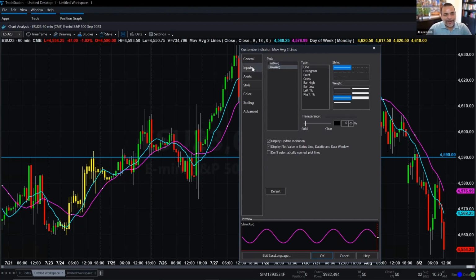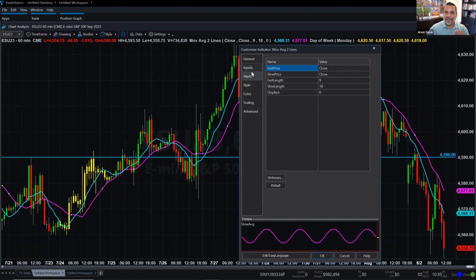So in here, I'm going to go to the inputs tab, and every study in Tradestation will have an inputs tab where you can modify the parameters. So make sure that you go there and see all the different things you can modify about the study, because in a setting like the moving average, notice that we also allow you to change the price that is being used for the calculation.